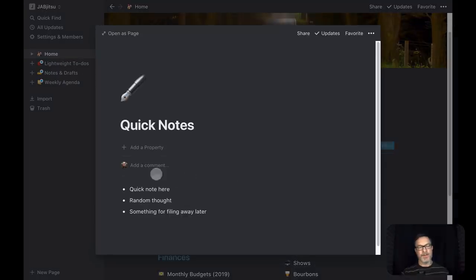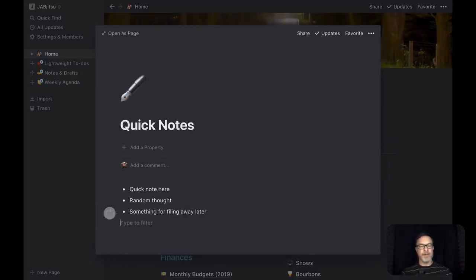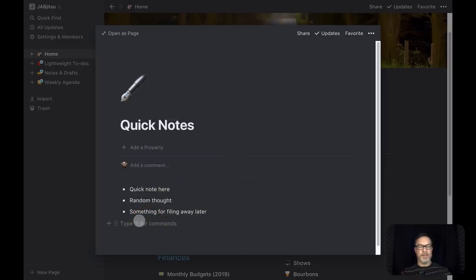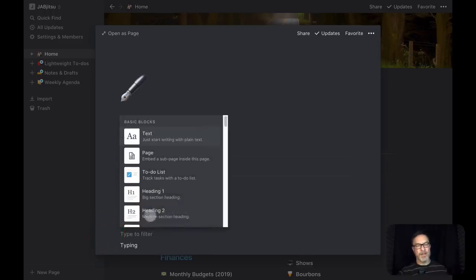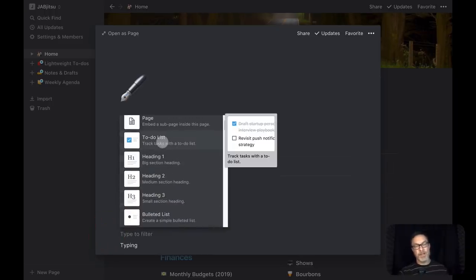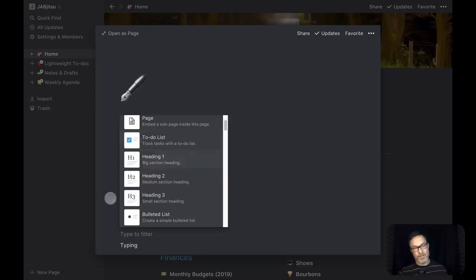And then quick notes looks very similar. You know, I haven't really done a ton with this, but you just start typing, or I can go at the end of the bullet point, new thing, and you can make it bullet pointed. You can add whatever kind of list you want here. It could be a to-do list. You might have a couple sections in here, which is another thing that's real nice.